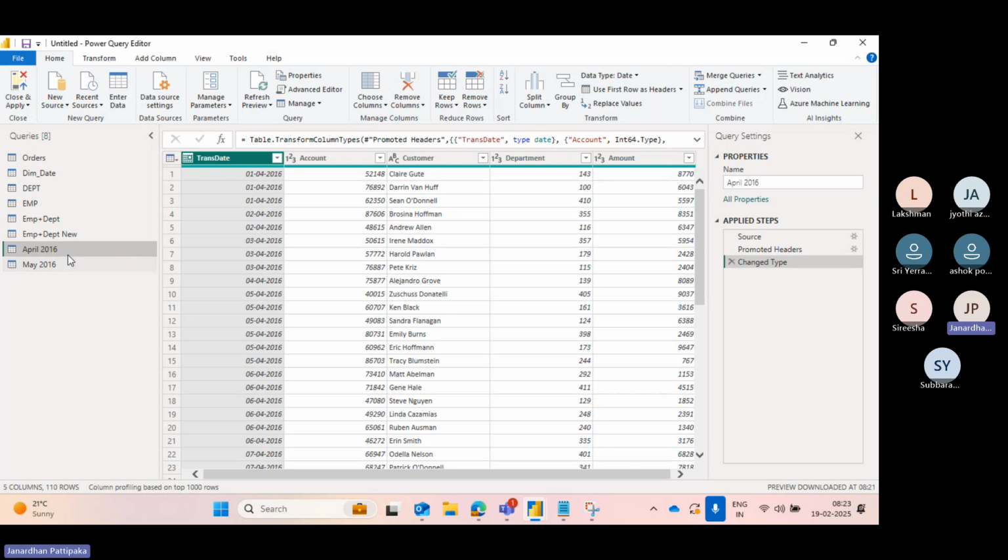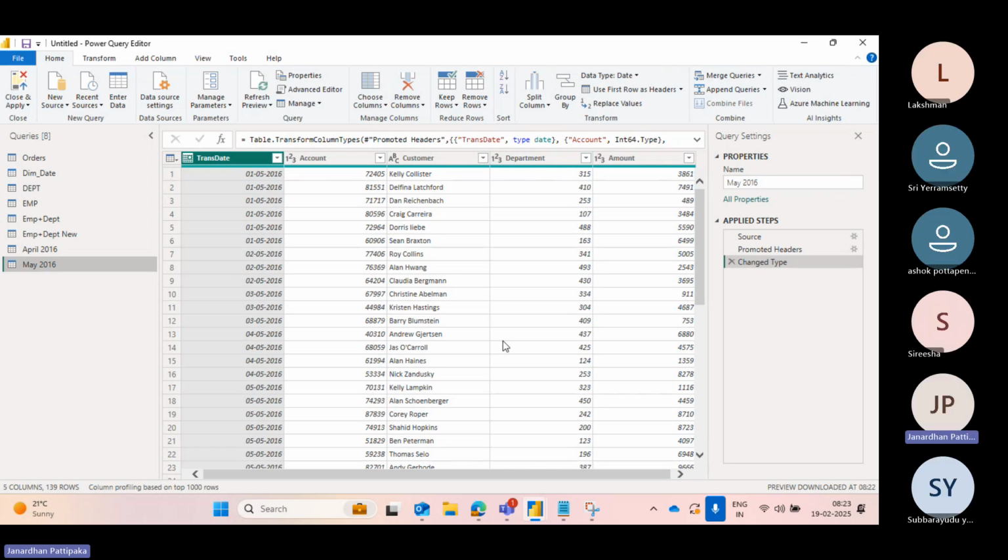In order to perform the append, it should satisfy 3 conditions. When you want to append two files, they should have the same number of columns: trans date, account, customer, department. If April has 10 columns, May 2016 should also have the same 10 columns. The columns should be in the same order, and in May you can see the same order too. And third condition, the data type should be the same.